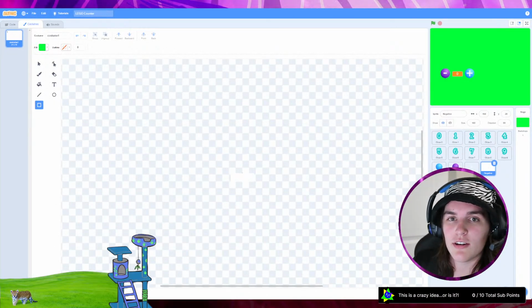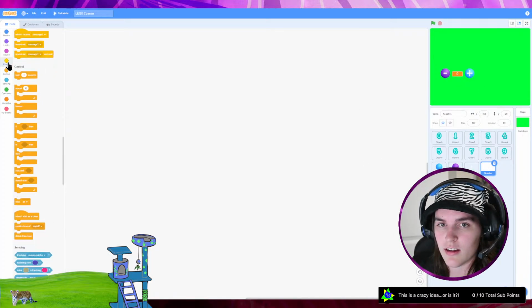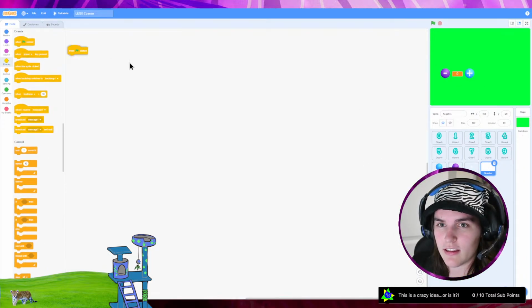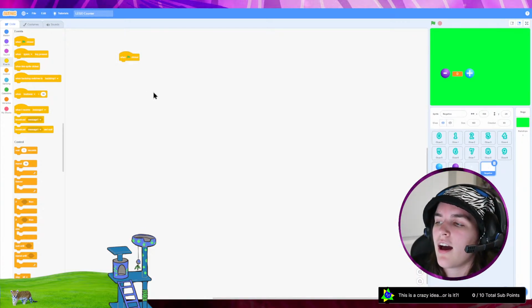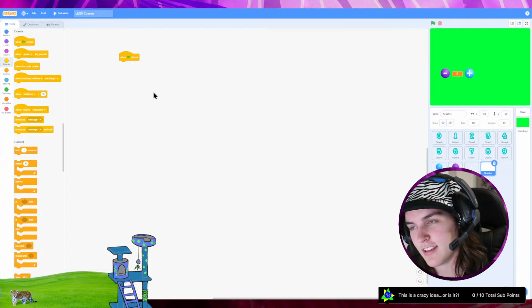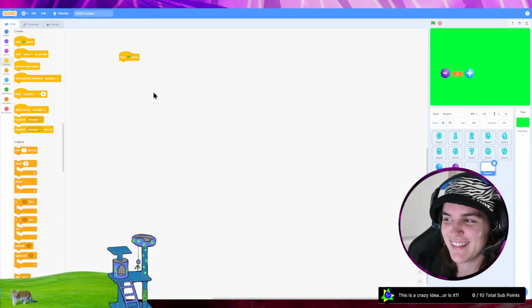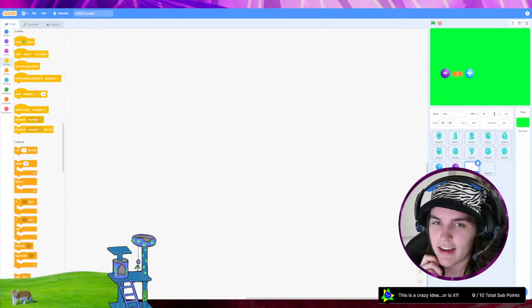Okay, so I'm gonna go back into my code tab. I definitely know that when I click the green flag, which is what starts the game, I want to be able to click on the plus sign, and when I click on the plus sign, I want the number to go up. Okay, so I'm gonna go into my plus. You know what I just realized?